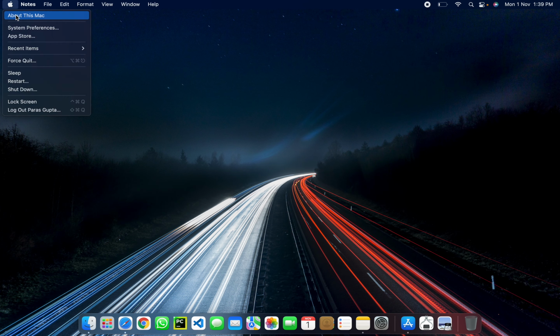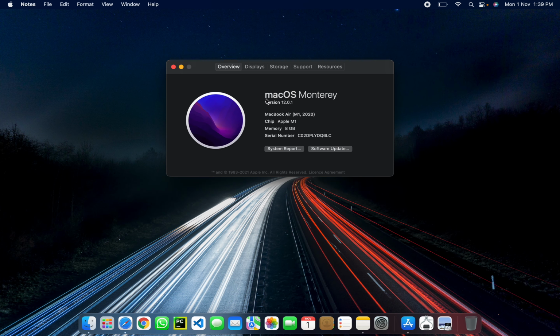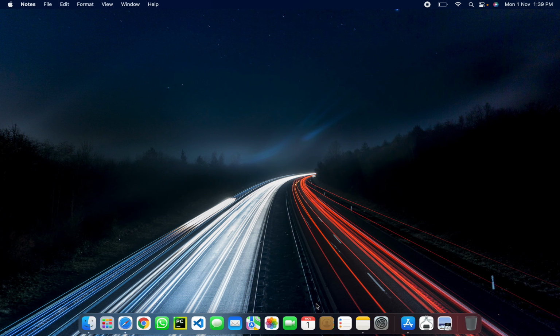This error occurs usually after you have updated your Mac OS from its previous version to the new version. Like, see, I have updated it from Mac OS Big Sur to Mac OS Monterey, so I was also facing this issue. So today I'm going to tell you how to resolve this issue.